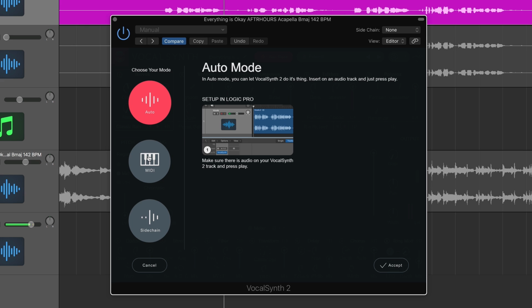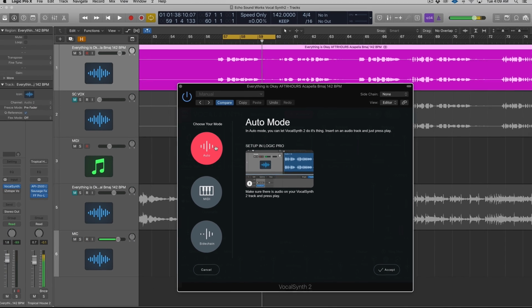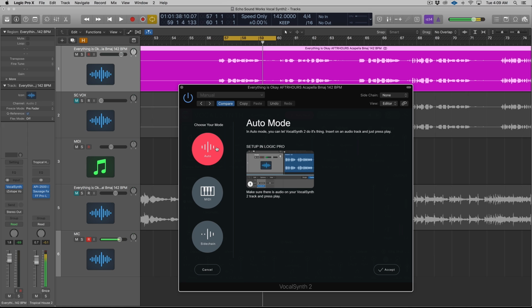So there are 3 modes: Auto, Midi, and Sidechain. Auto is what we've been working with this whole video. We just stuck Vocal Synth on an audio track and then loaded up effects modules, hit play, and we heard the effect to the sound.